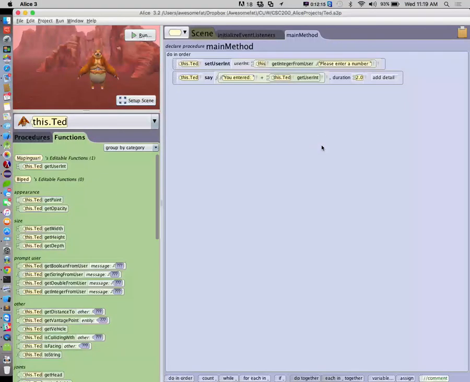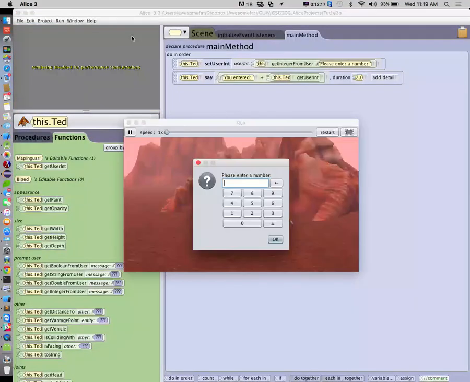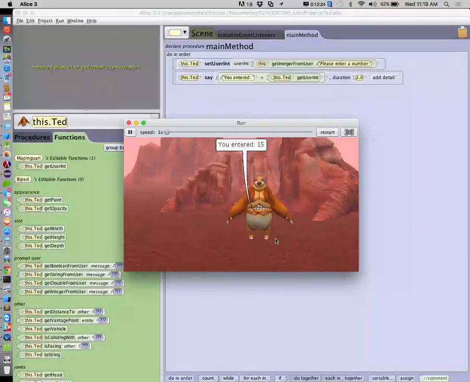Perfect. All right, so let's run this, and we should get prompted. Please enter a number. We're gonna say 15. Hit OK, and there's Ted. You entered 15. Okay, so Ted now knows how to get some information from us.